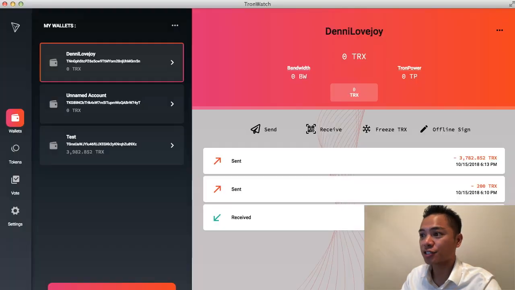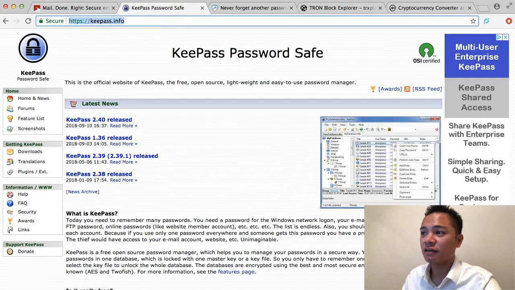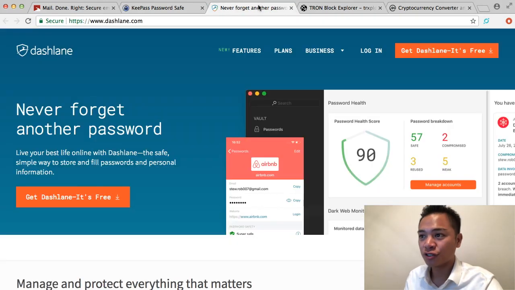Go ahead and access your Tron wallet. It looks like this. If you have not yet downloaded a Tron Watch wallet, go ahead and check out my previous tutorials on how to do that. All you're going to have to do is open it up and put in your password. And again, we use password managers. We specifically use KeyPass.info. That's best for Windows users. And we also use Dashlane.com, which is good for Mac and in general. Both of them are free. Go ahead and make sure you are using a password manager.